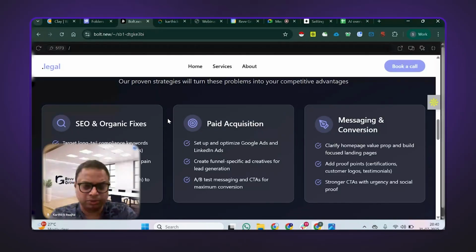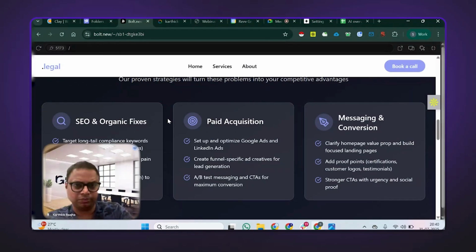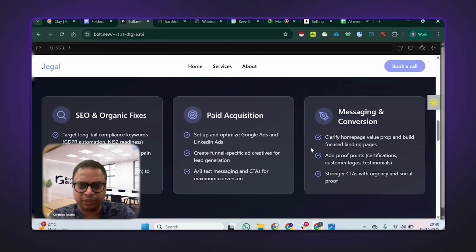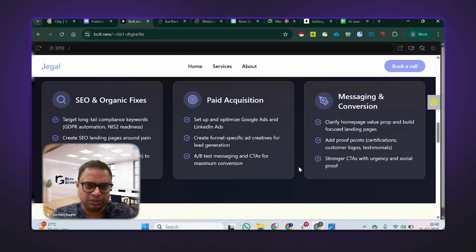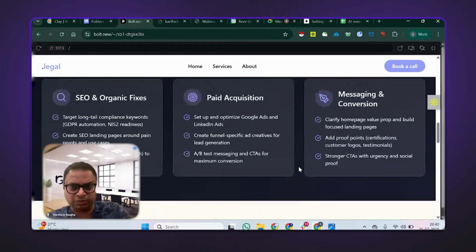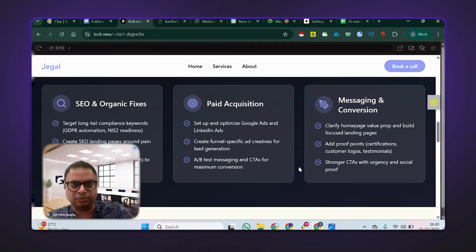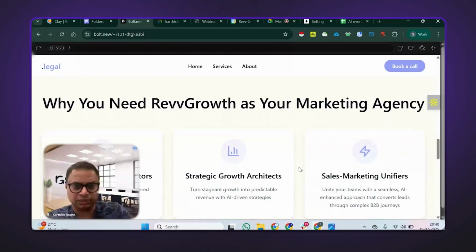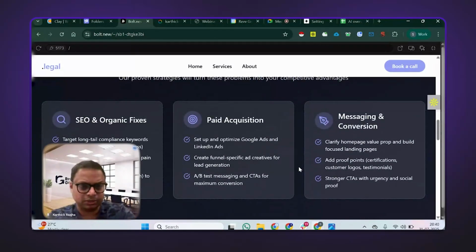Paid acquisition: set up and optimize Google Ads and LinkedIn Ads, create funnel-specific campaigns. There's nothing there, so we're not picking up any existing problem. But on SEO, we picked up the existing problem. Messaging and conversion: clarify homepage, add proof points, stronger CTAs. These are some basics. These are dynamic, right? There are two ways: one is dynamic and the other is static. Some of them have static information, and a lot of them are moving around, dynamic, right?